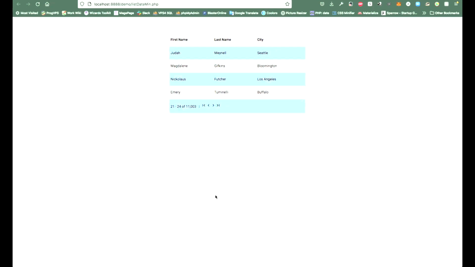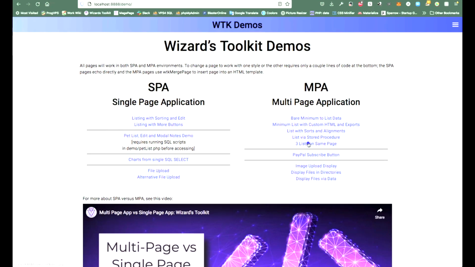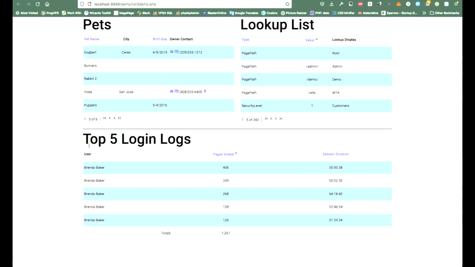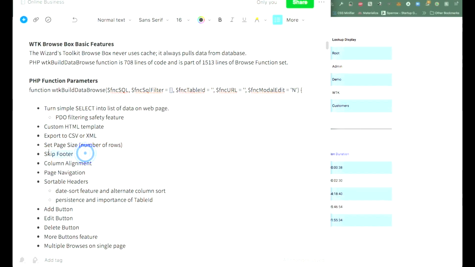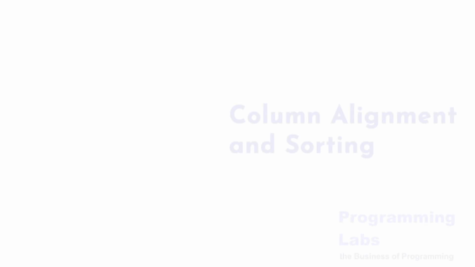through the database. Why would you ever not want to have a footer? Well, if you know that there's only 5 on a browse list, then why have 1 out of 5 and no page navigation? You might just want to hide that footer. In fact, let's look at the 3 lists on the same page. Here's where I do like the top 5 logins. In there I have a totaling, in which case there's no need to have a footer. All right, we covered skip footer and the set page size. Super easy.